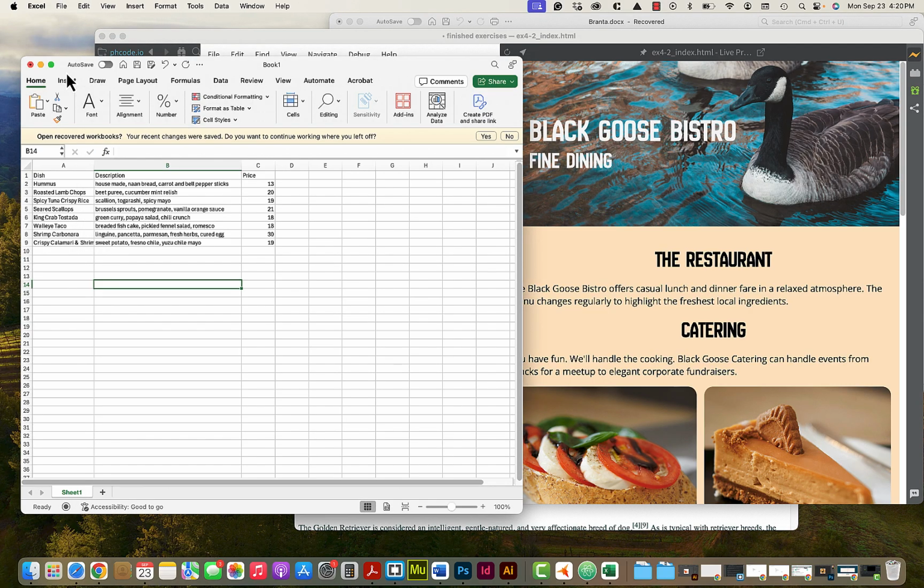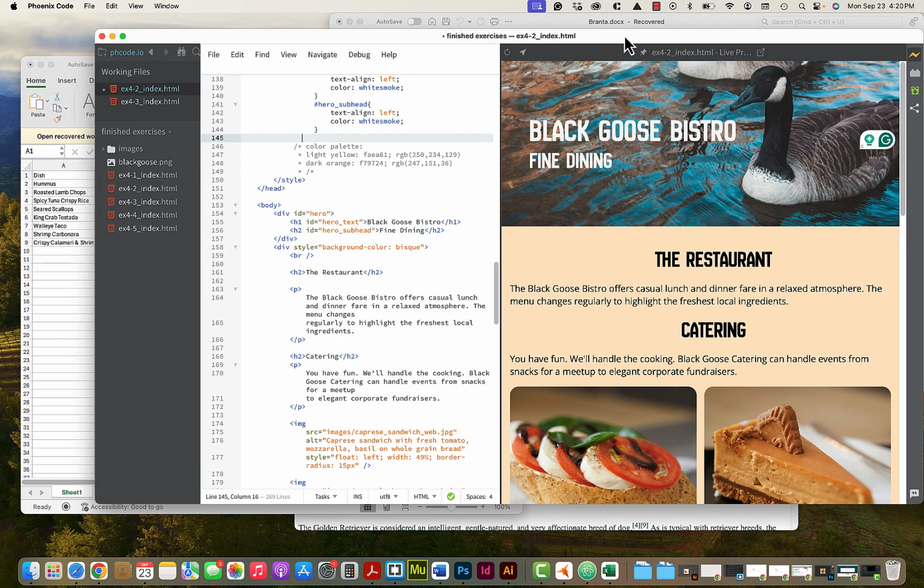Hi, in this video we are going to be working on inserting a table into our HTML code. So to start off, we're going to be looking at our Excel document, which contains a table of some menu items for our restaurant here. So I want to turn this Excel document into a table within my design.